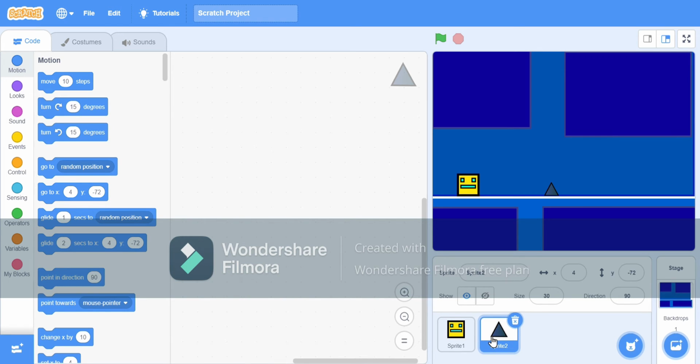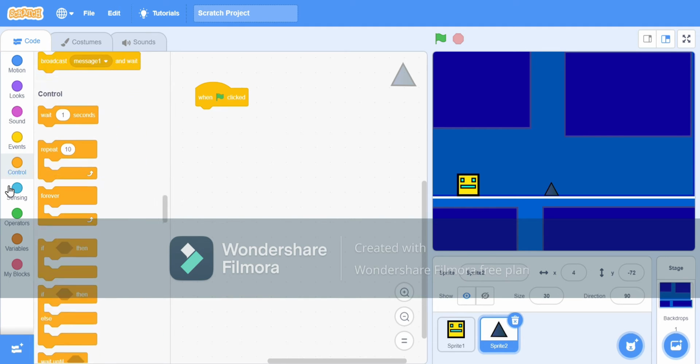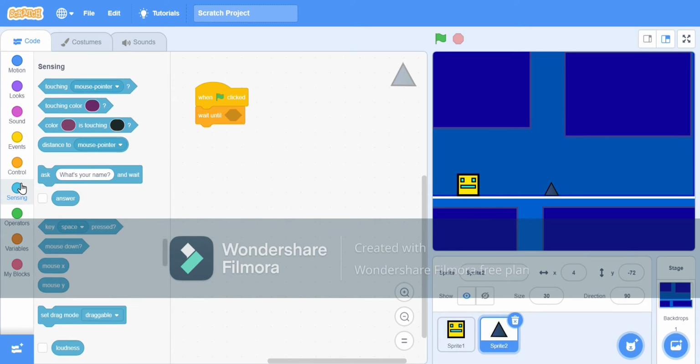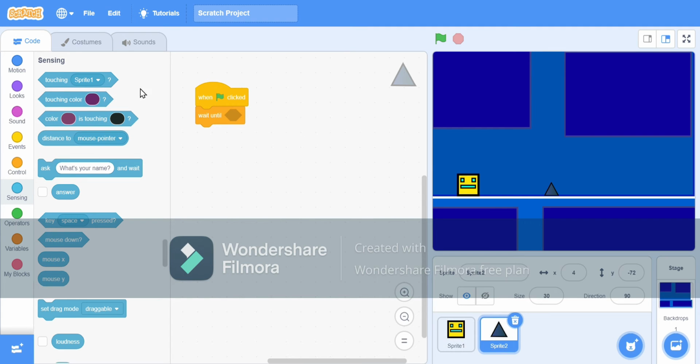So to code this obstacle, when the green flag is clicked, it needs to wait until it touches the player sprite. So sensing and touching sprite 1. So as you can see, sprite 1 is the player sprite. Okay, it's good.